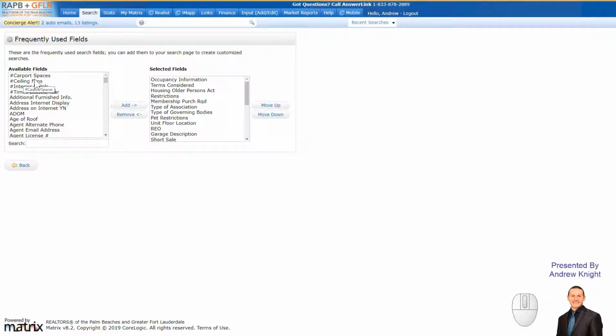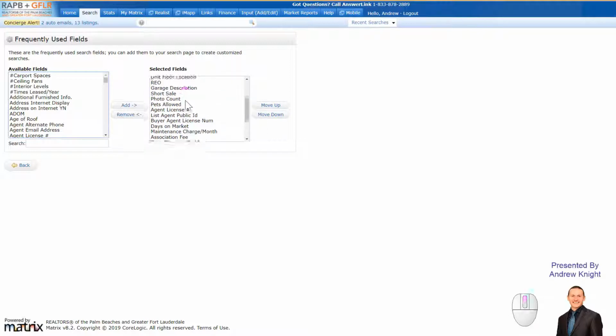So basically you have all the available fields in this list on the left, and then what you want to do is select whatever fields you want to search for and add them to the right section here, which says selected fields. Then you can also sort them by moving them up and down depending on what you use commonly. So for example, these are the fields here that I very commonly use, so I just have them added here and I keep them in here. So I just want to show you an example.